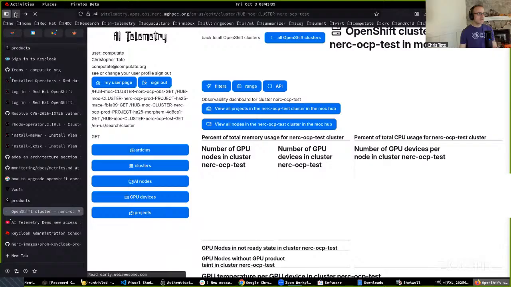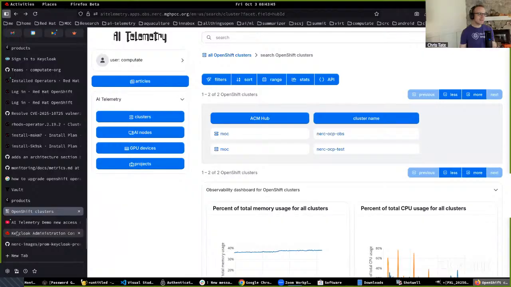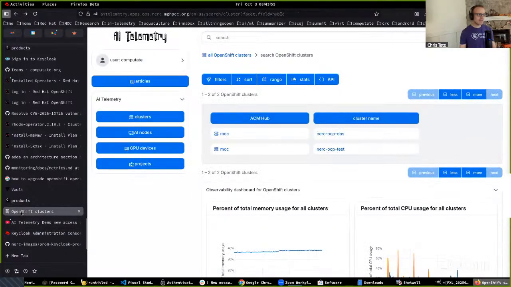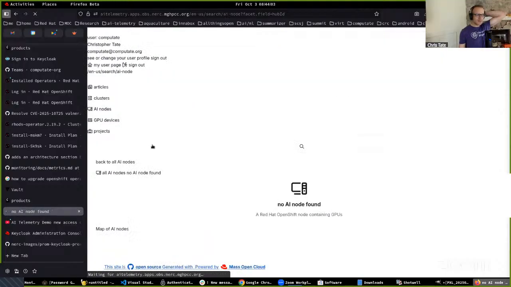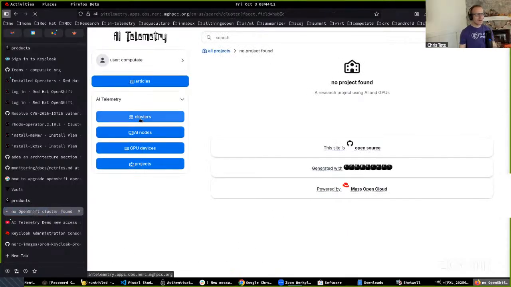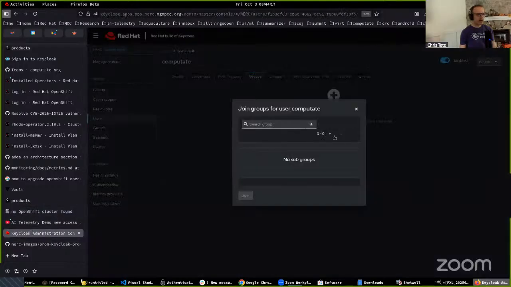Now I want to show you what it looks like if I remove all my privileges. So I go to Keycloak and I select all of these and I leave all these groups. Now what do I see? If I come here, it says no OpenShift cluster found. I go to AI nodes, I see nothing. I go to GPU devices, I see nothing. Go to projects, I see nothing.